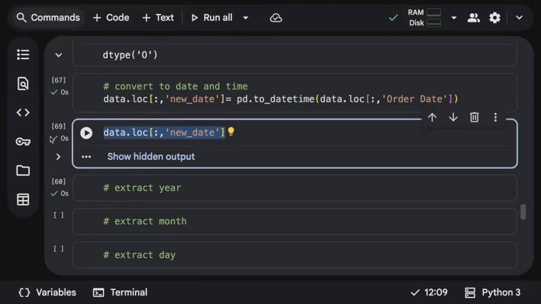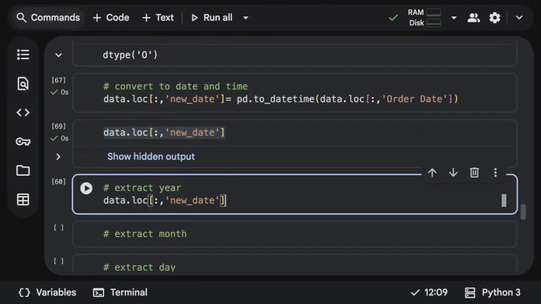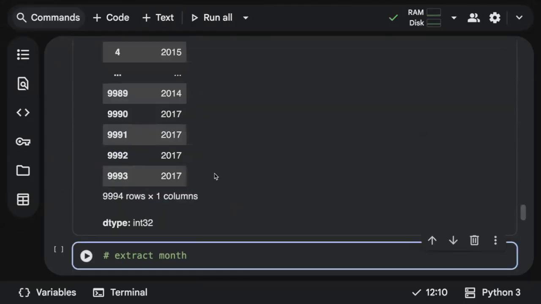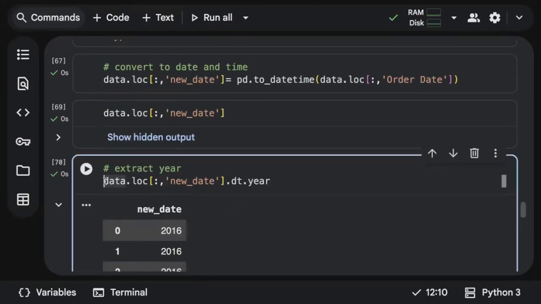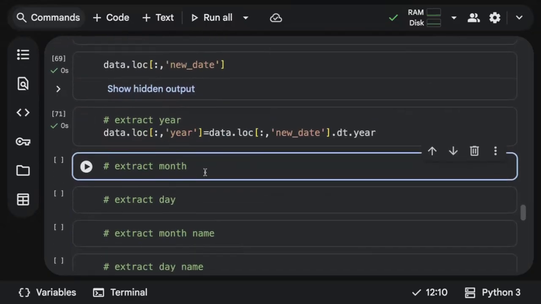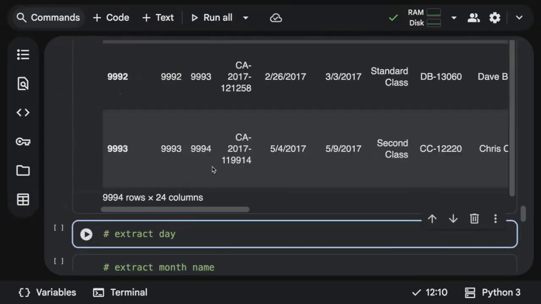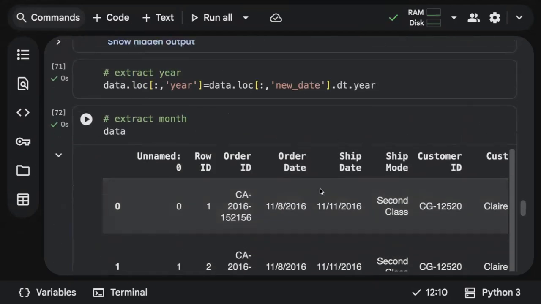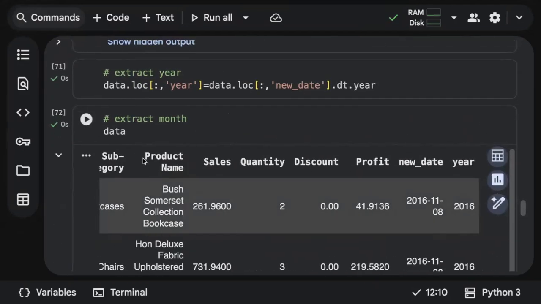So now from this new date, I need to extract year. You know how to extract year? Very simple. Just call that column and say dt. dt stands for datetime. dt.year just extracts the year, and you can create a new column, data.loc[:, 'year'], which is equal to this. Okay, this is how you extract year. Once we have extracted year, you can just fetch the data and you will be able to see the year column at the end.